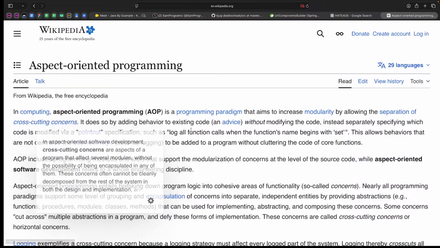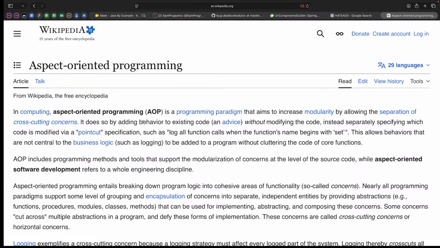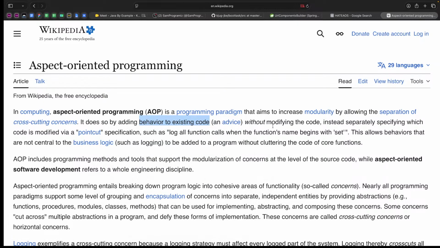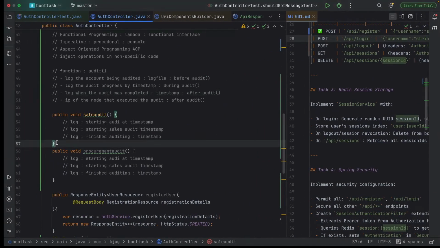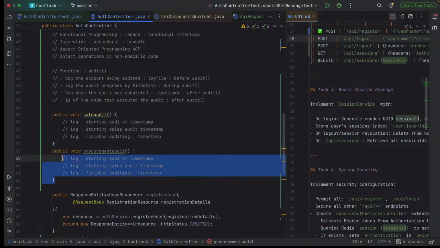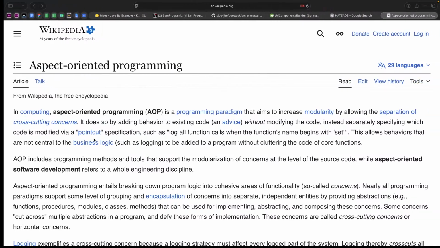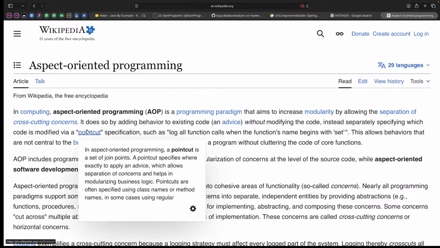It does so by adding behavior to existing code. This is what I was referring to. That behavior is called an advice. Even when you're actually doing the programming, you use this terminology, so it's important. We're adding behavior into existing code without changing the code itself. So you won't be changing the sales audit or procurement audit functions. Instead, you'll be embedding functionality in that piece of code without changing it. Without modifying the code, you separately specify which code is modified via a pointcut. A pointcut is the signature I was referring to.